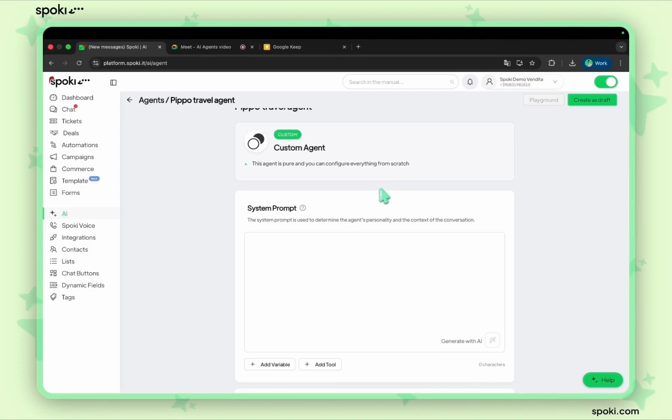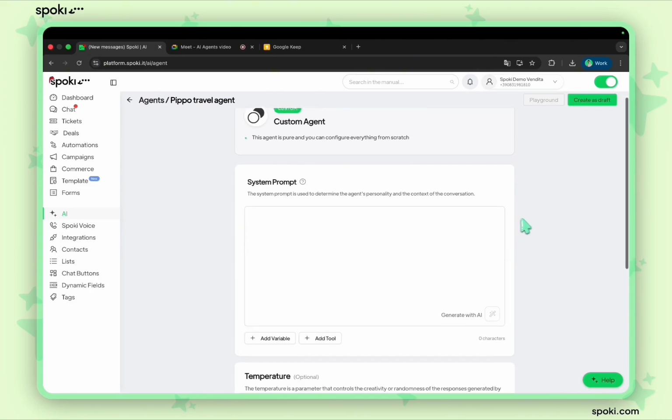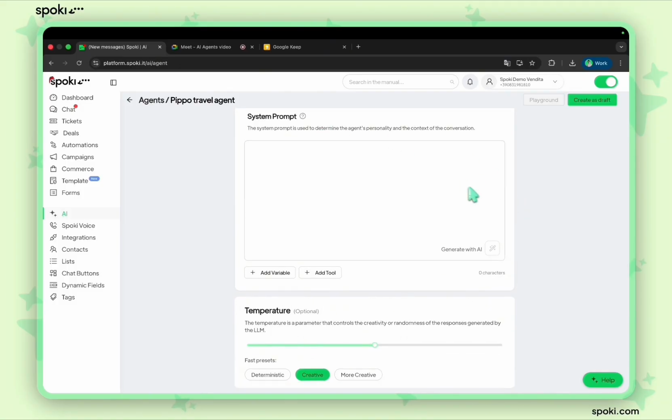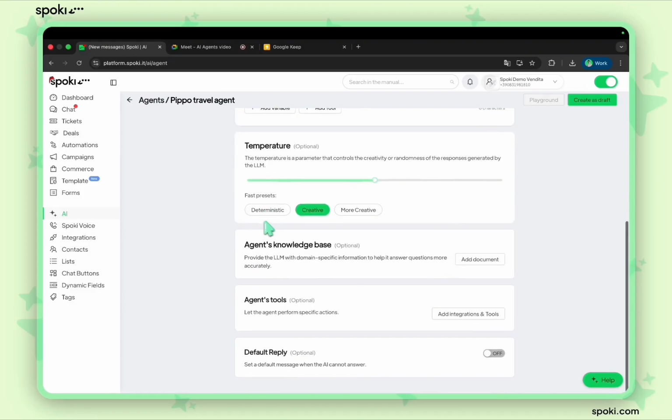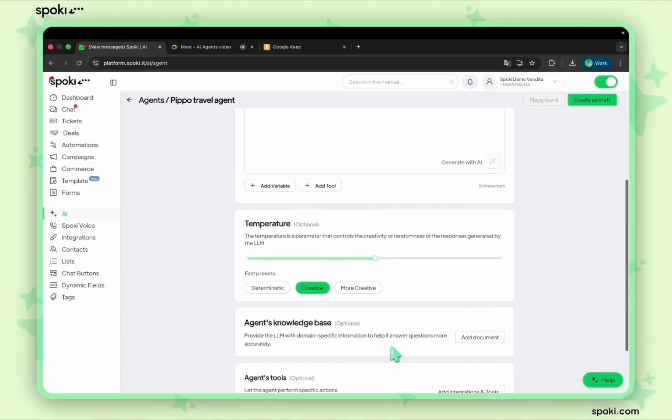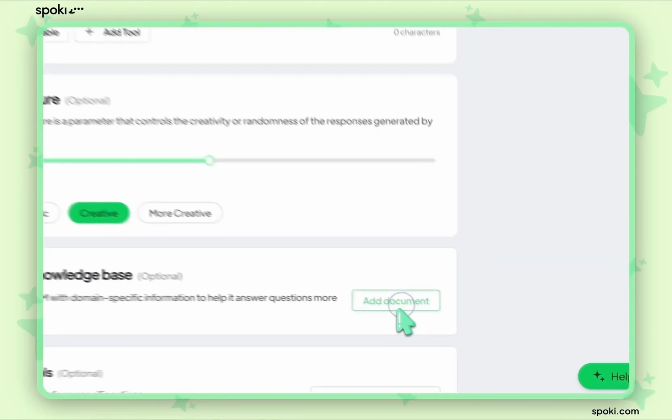Okay, so at this point, we're in the section dedicated to creating the agent itself. And let's say the agent's creation goes through just a few steps. The first of which is the system prompt. The second is the temperature. Then we have the documents that, as mentioned, we introduced earlier. In addition, we have the tools and instruments the agent can use. And in case the agent doesn't know how to answer our request, we can also set a predefined default reply. So let's start right away by adding the documents.